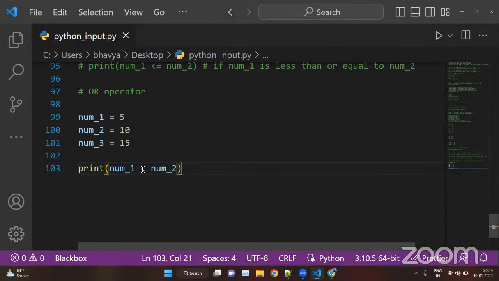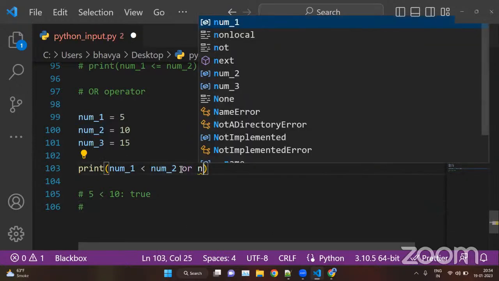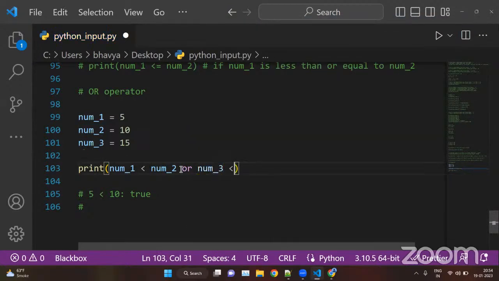Here we are checking if num1, that is 5, is less than num2, that is 10. So this condition is true. Now we can make another condition here using the OR operator: or num_3 is less than num_2. So we have the second condition here. Num3 is 50, num2 is 10. Here we are checking if num3 is less than num2. Num3 is 50, so this condition is false.